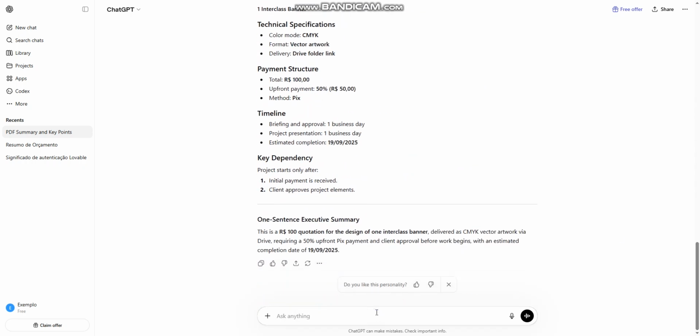The more specific your prompts are, the more useful the responses will be. Instead of asking for a general summary, try asking for insights related to a particular topic, section, or objective.